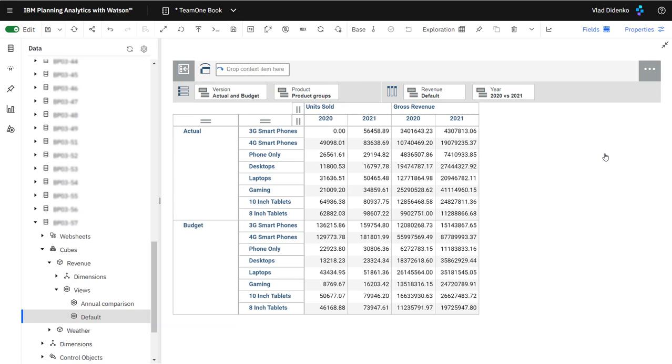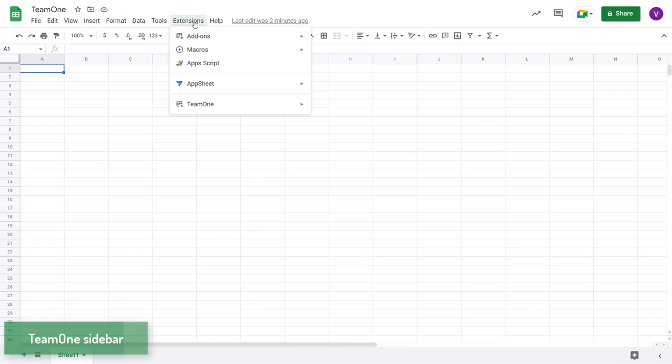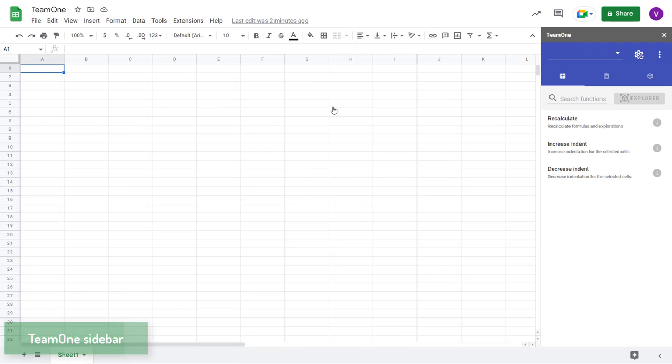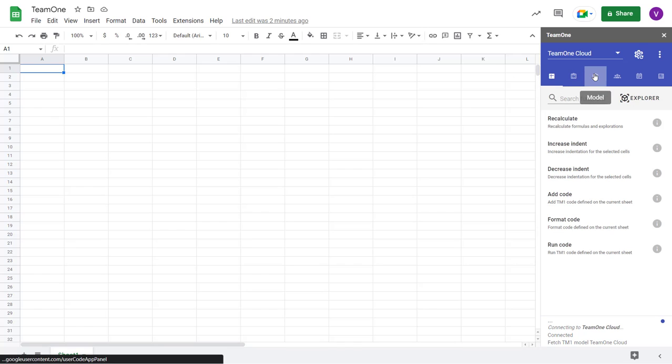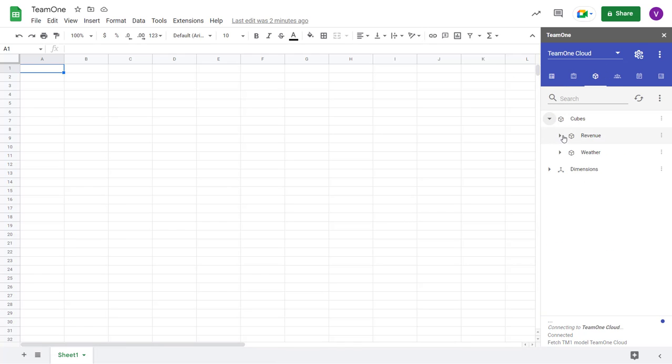Here we can see some revenue details by product groups for 2020 and 2021. We will switch back to Google Sheets, and use TeamOne sidebar. We can open the same view from the Model tab.